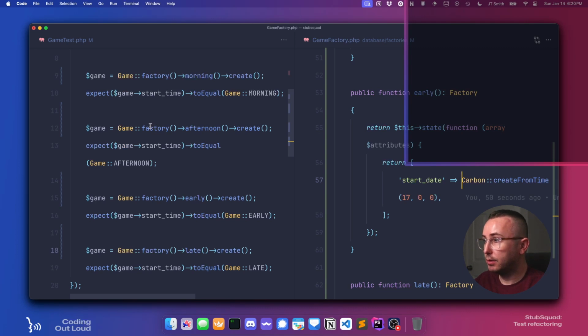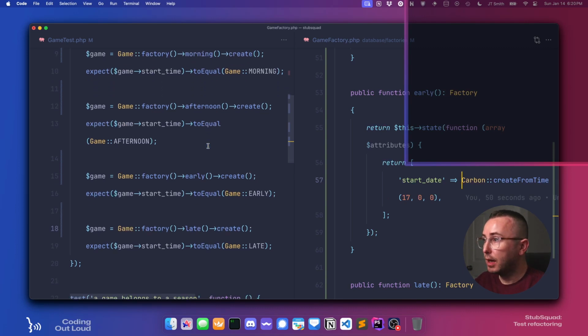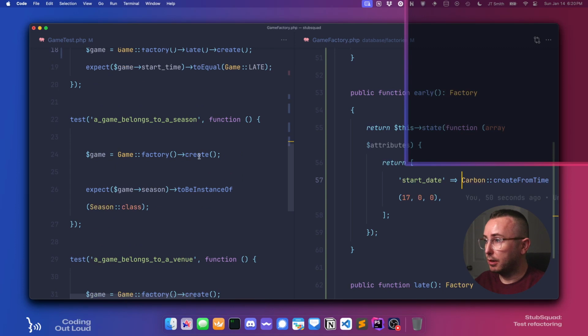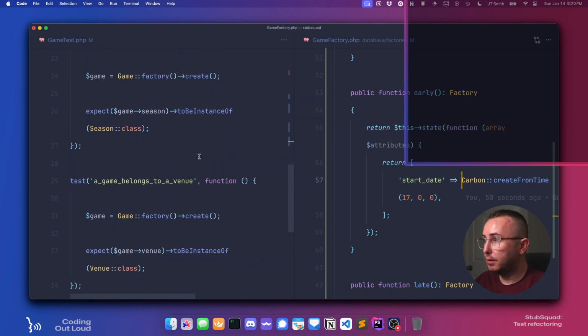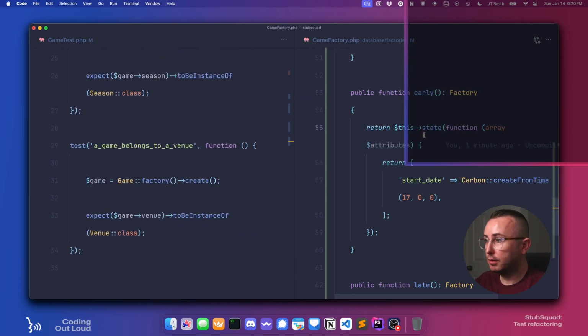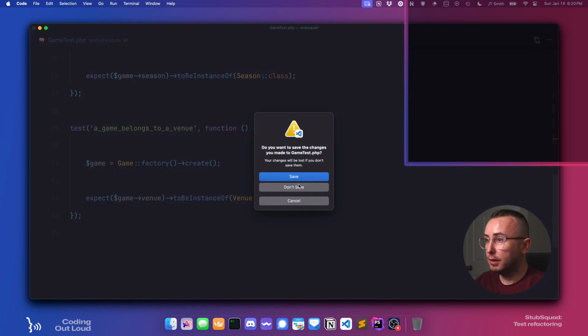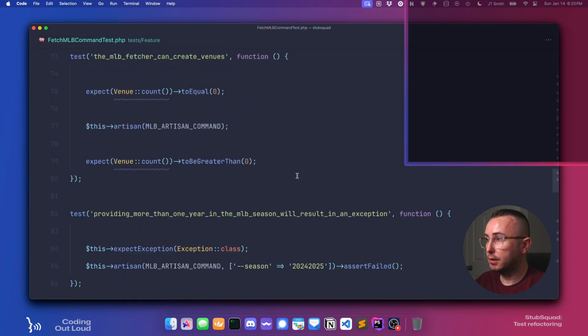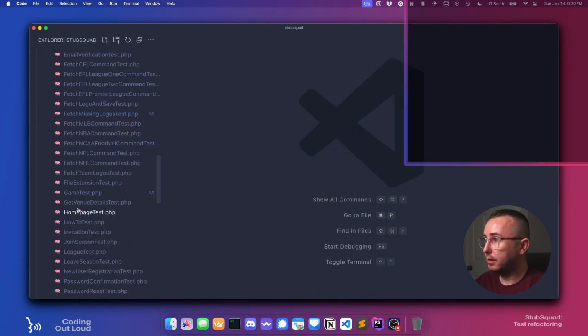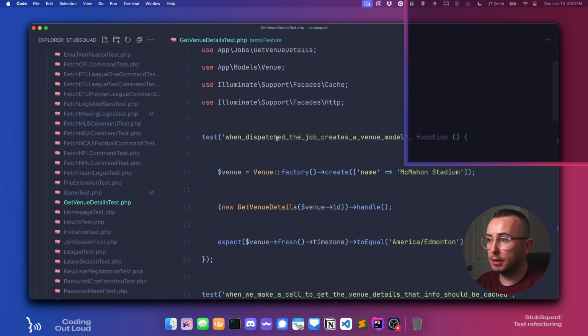Okay, what else do we got here? Any other hard-coded stuff we have to worry about? Doesn't look like it. Okay, perfect. Save, yes. Close that.